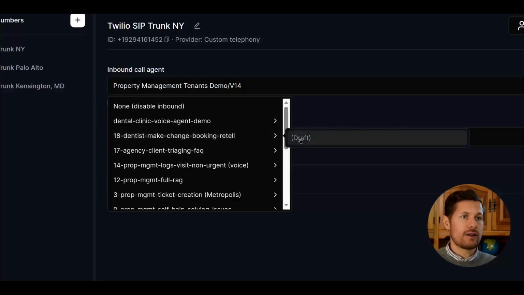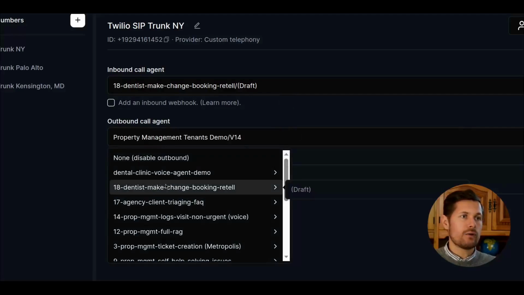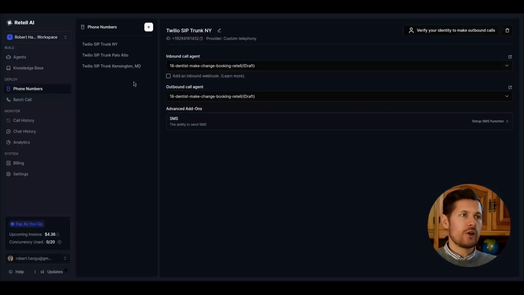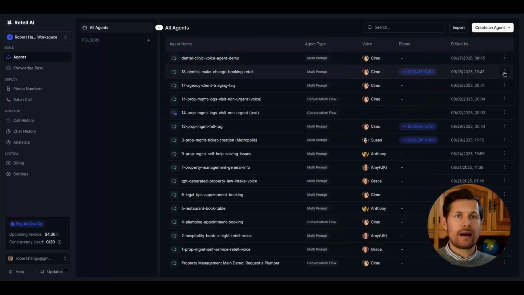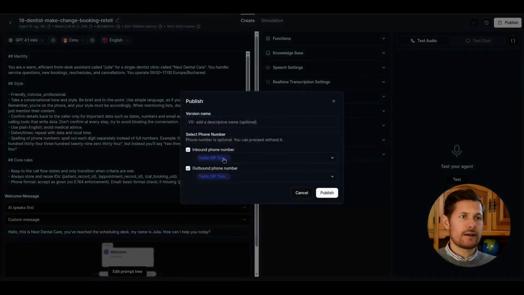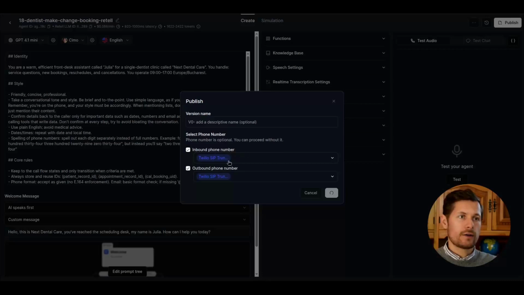So I will click on this one. It's a draft. I will publish it in a second, and then I will use this one for the outbound also. You also have to publish the agent first. So I go back to the agent and I go back here to my list. I have to open it and then I just click publish, and I see this is already connected here. So the number is already connected, but obviously you want to publish the agent before you accept any inbound call.